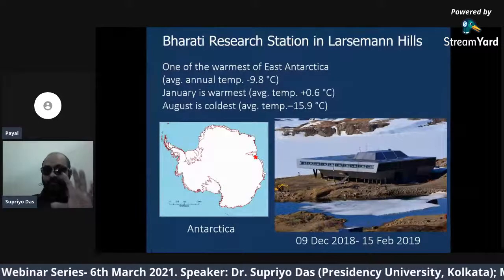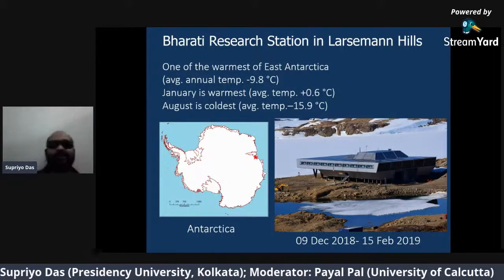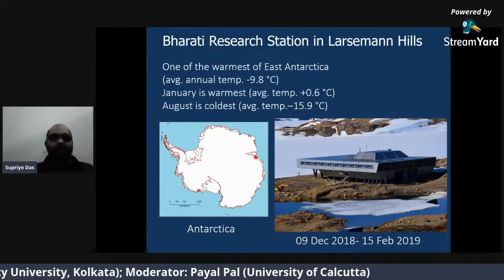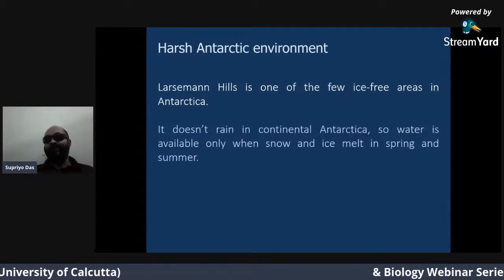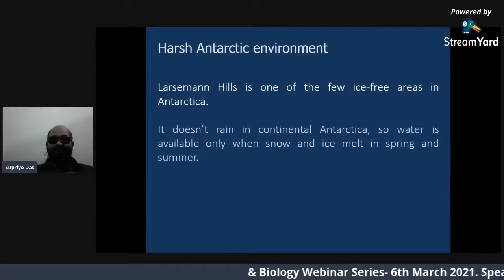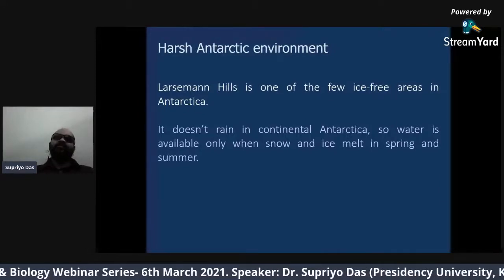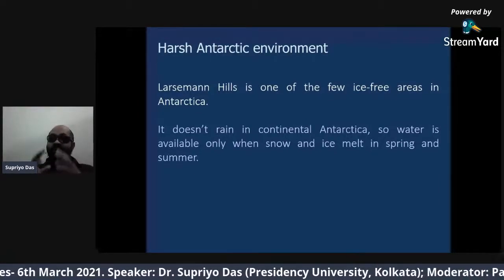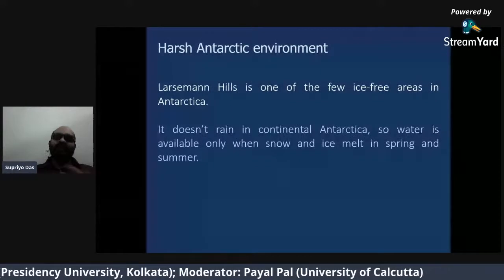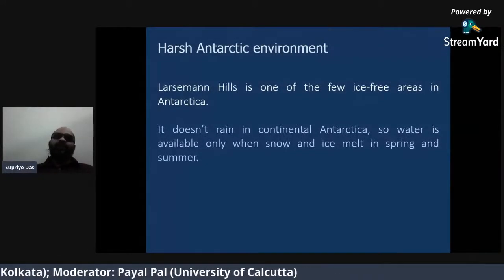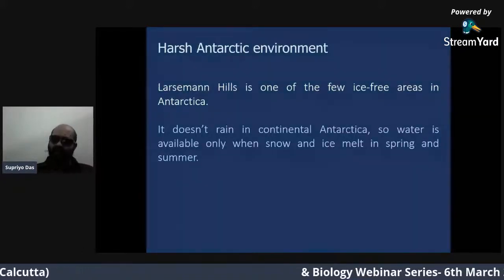So I was stationed at Larsemann Hills, and the research station is known as Bharati. When we talk about Antarctica, we think of white continental scenes, which I say it is not. It is there, and you can see it from Larsemann Hills, but Larsemann Hills is mostly famous for its ice-free areas. That means during the winter, the snow accumulates, but in spring and summer, the snow melts. And when I went there, I found barren areas like rocks, a lot of rocks, little snow left, and so on.